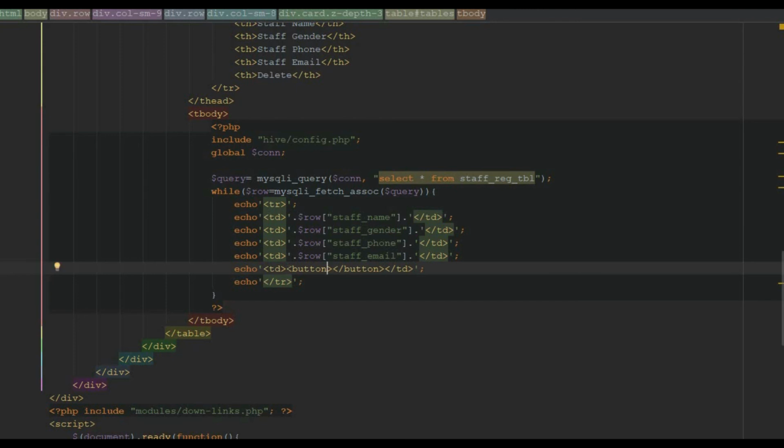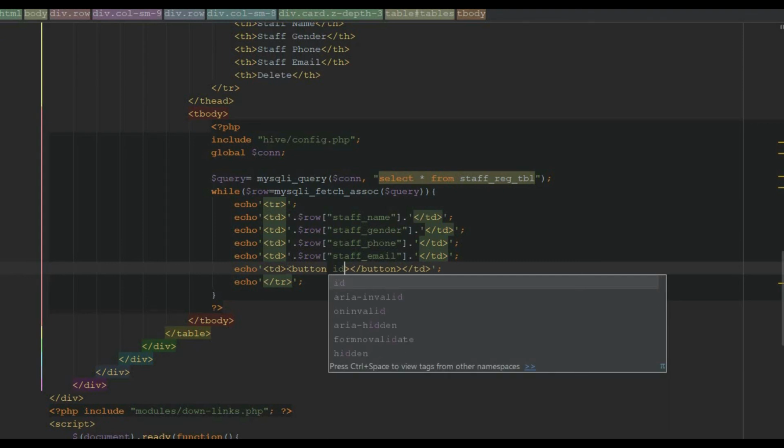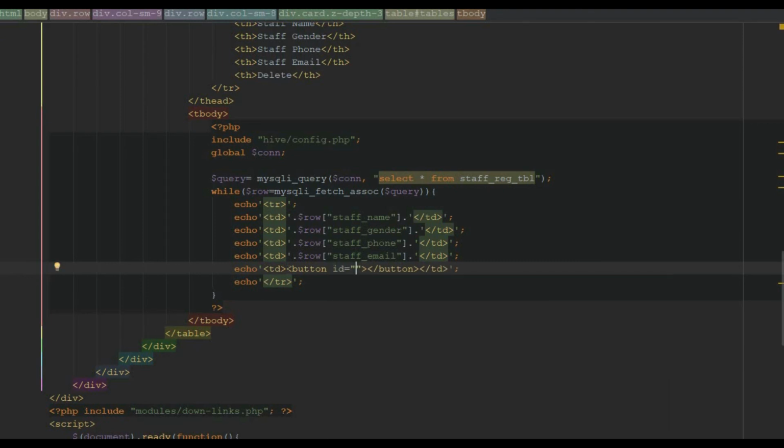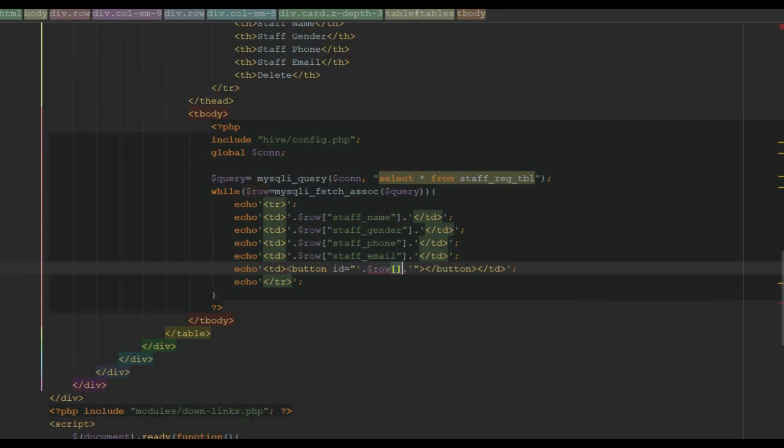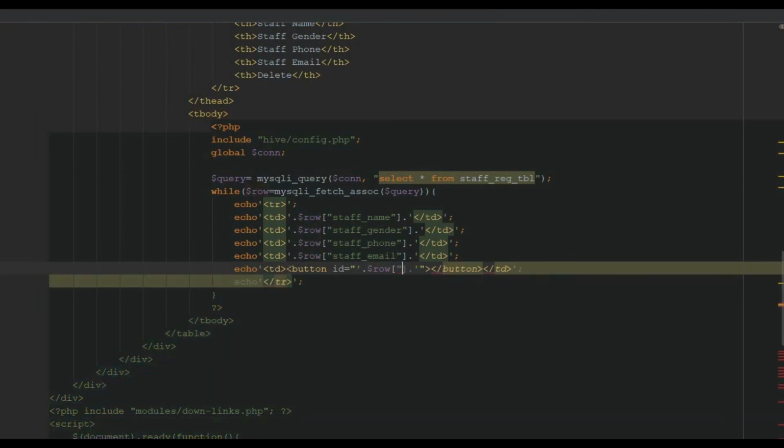Okay, so for these parameters, we have an ID equal to. Then we bring single quotes in here. Because when we click on it, it should pick the row ID, and we now perform the deleting on the row ID. So we'll bring the row, underscore row, then the ID, the row ID will be set in here.